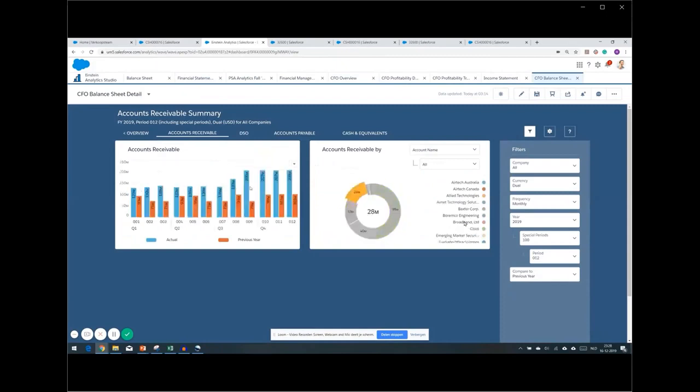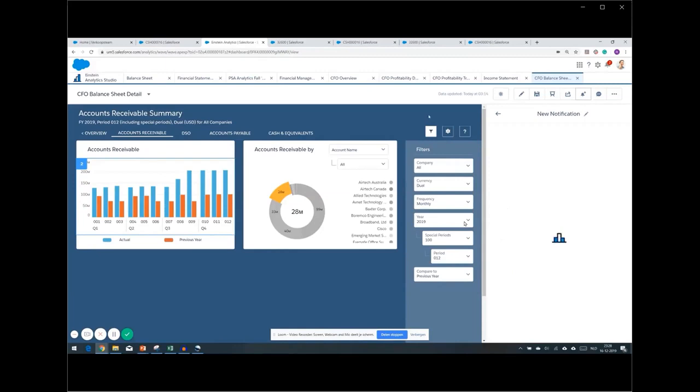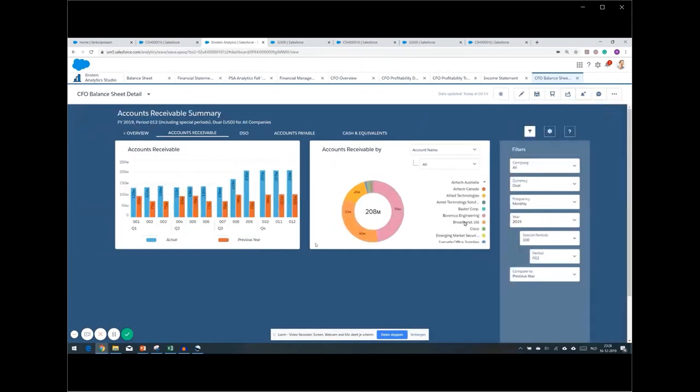I also can set a notification. So I can enter here, notify me when that period equals, let's say, a certain threshold value. And I can run it on a regular basis, so I'm constantly being notified when certain conditions are hit. This is all taking advantage of the core platform capabilities from the Salesforce platform.